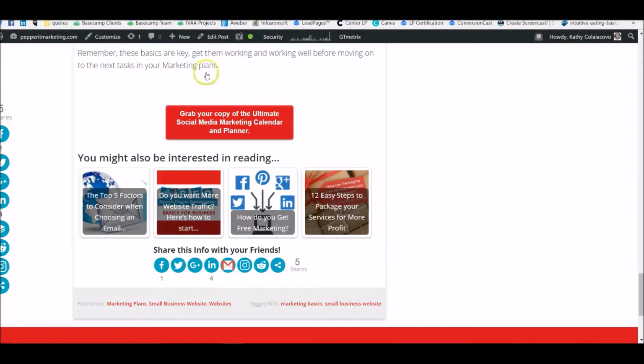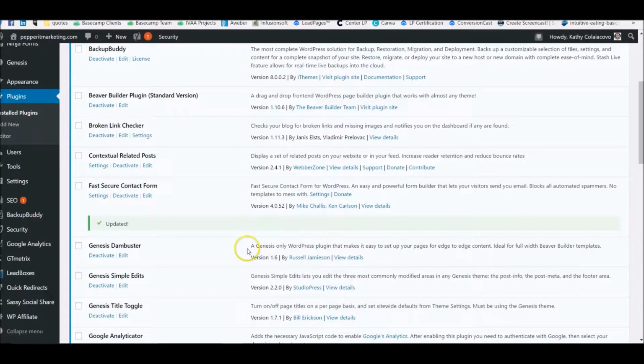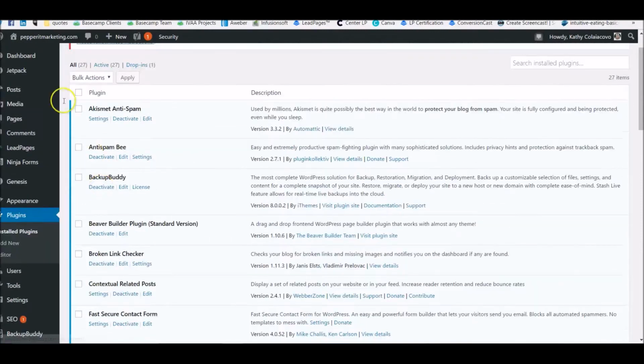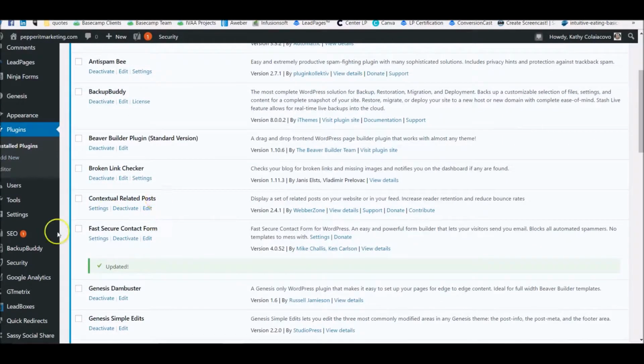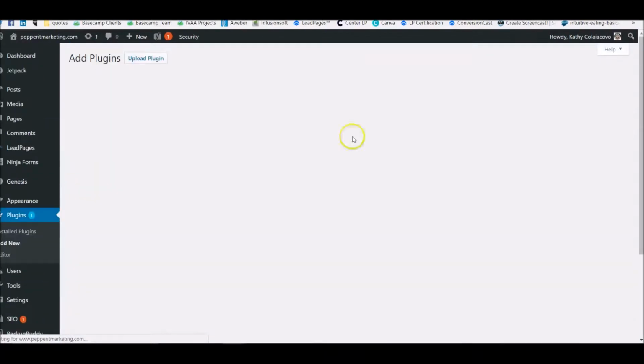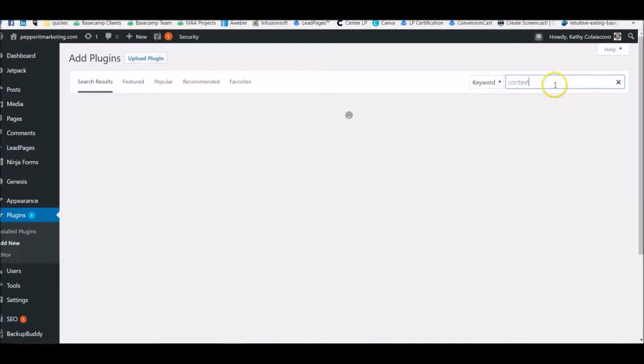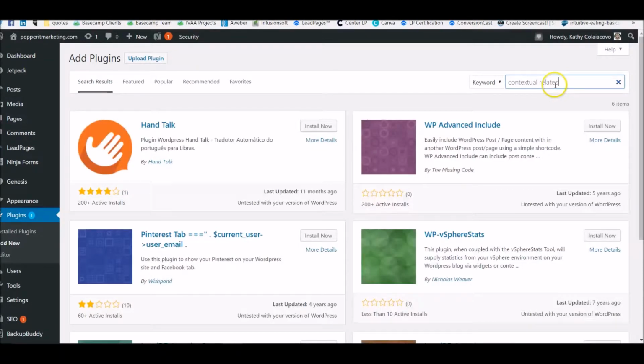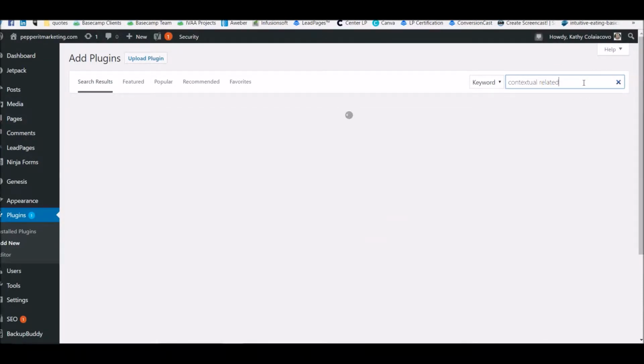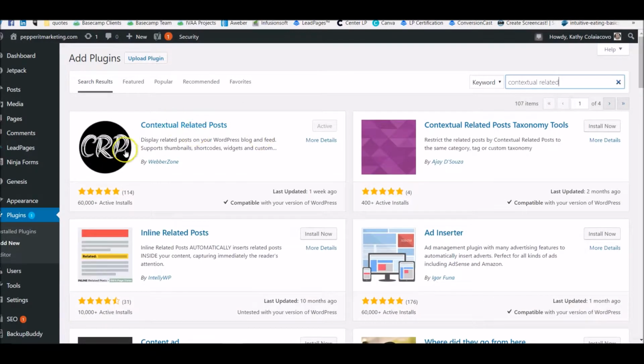So I'm going to walk you through the steps you would use to add this to your WordPress website. Basically, what you want to do first is go to your plugins, add a new one, and search for the one called Contextual Related Posts. When I do this search, of course, I have it already on there, but you'll see that it comes up with different ones. So this is the one that I have.